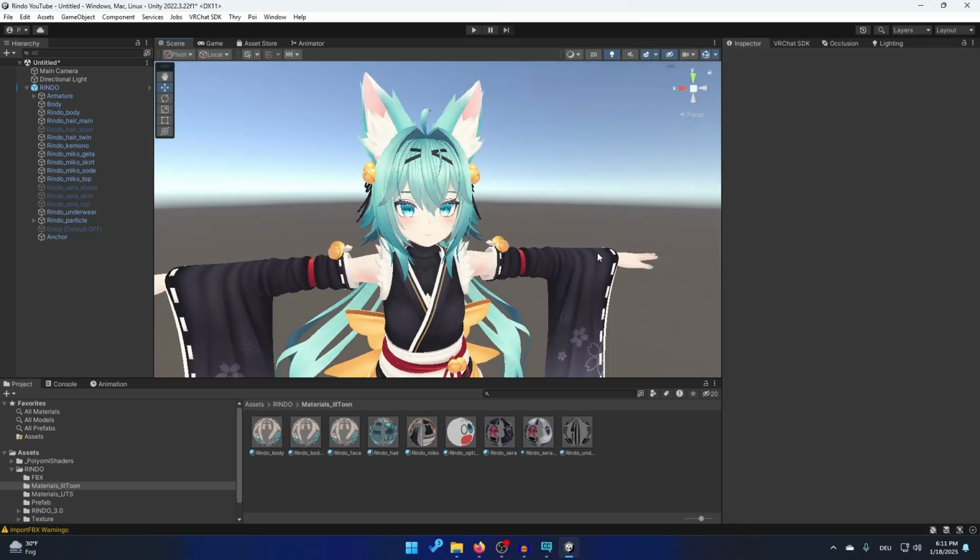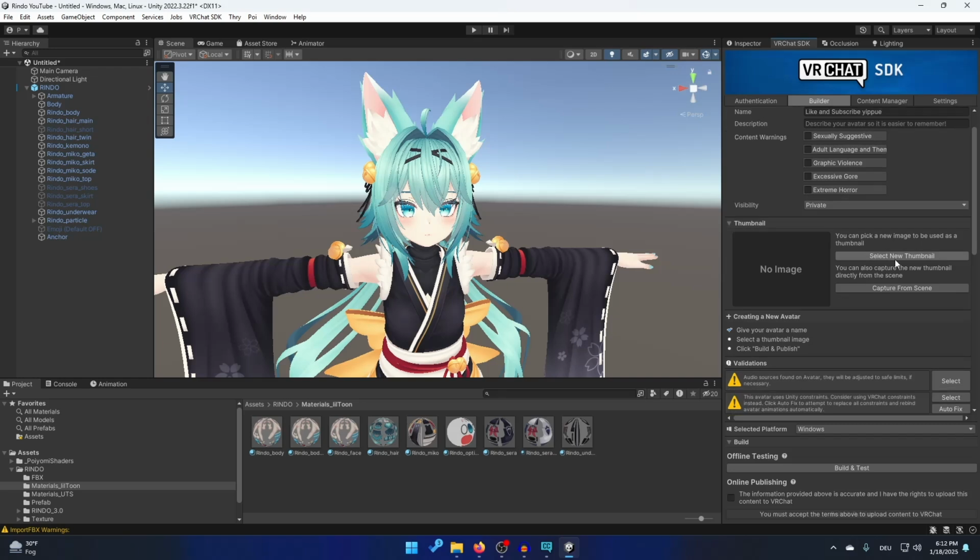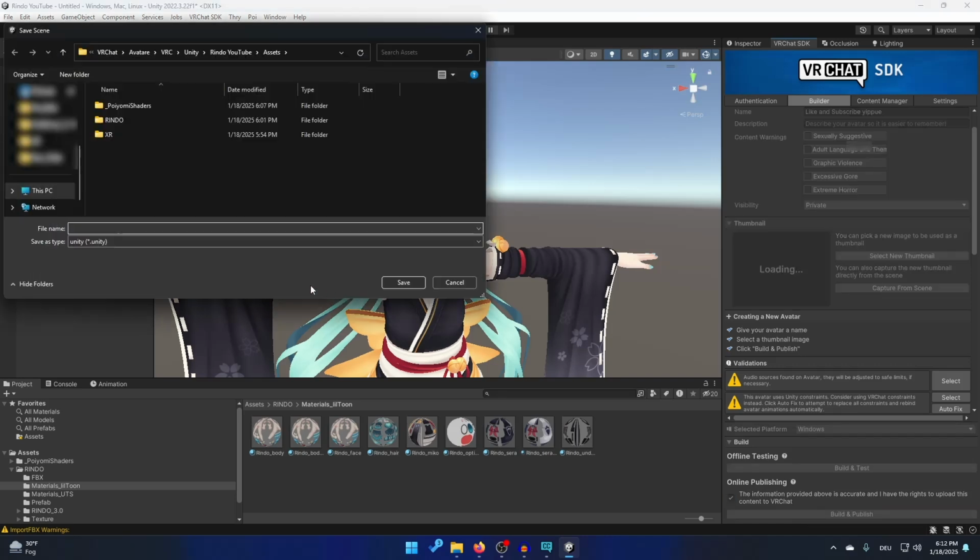So now you're basically done. Click on VRChat SDK, click on Builder and give your avatar a name. Make sure to put it on private. Click Capture from Scene, Capture. Check this thing on the bottom and click Build and Publish. You might need to give the file a name, just call it something and click save.